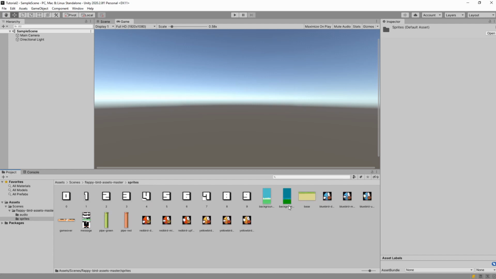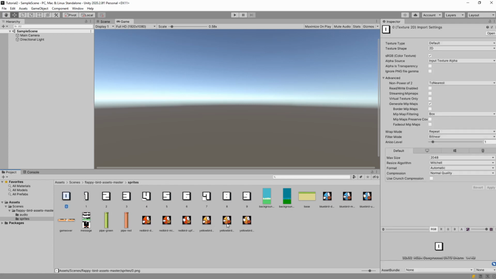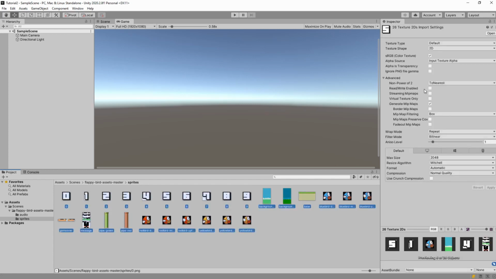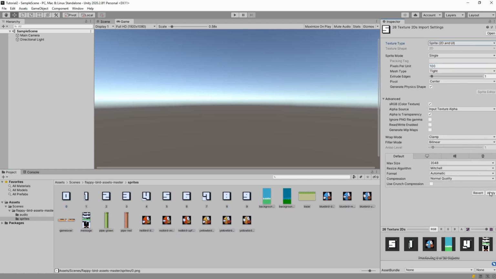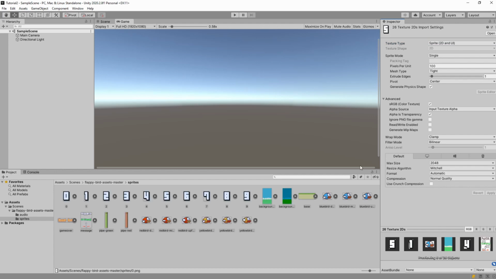So here's our graphics, and what we should do is select everything and change the texture type to Sprite 2D, because we just want to use it as sprites, and by default it's more like textures. Those are the settings that we need. Apply, and let's see what we can drag now.